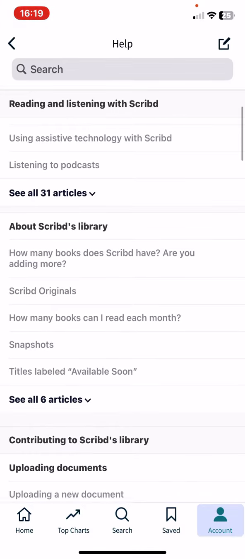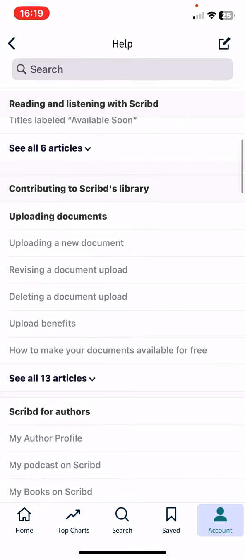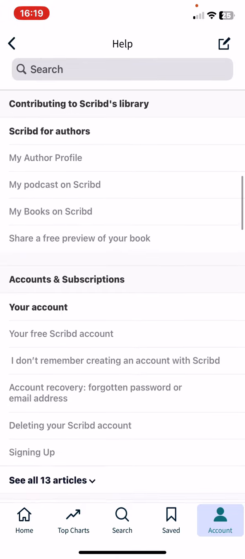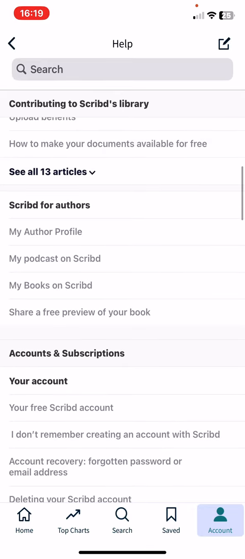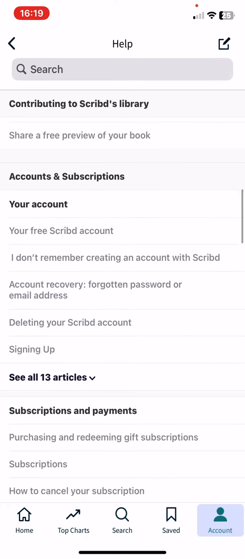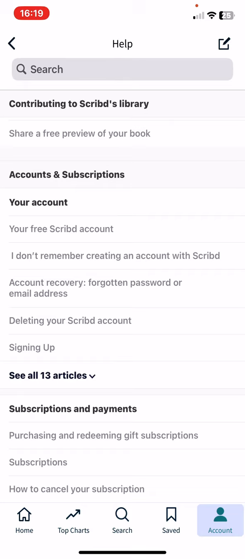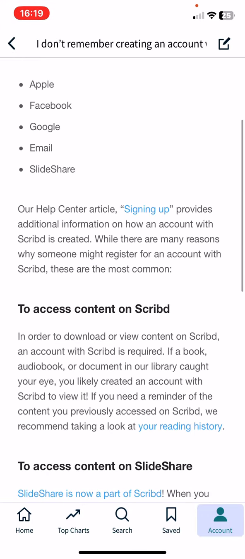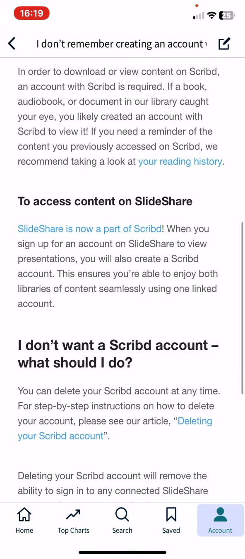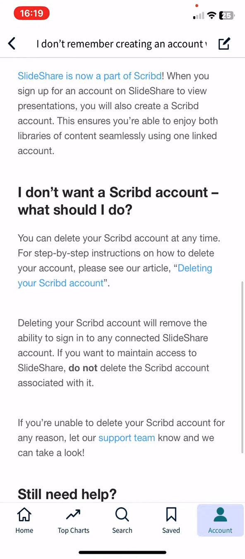And here you can see that there are many topics and categories that you can choose to receive help on. So for example, if you have some problem with your accounts or your subscription, just look for the suitable description, like "I don't remember creating an account with Scribd," and then just click on that, and here you will find all the information and help on this specific problem that you have.